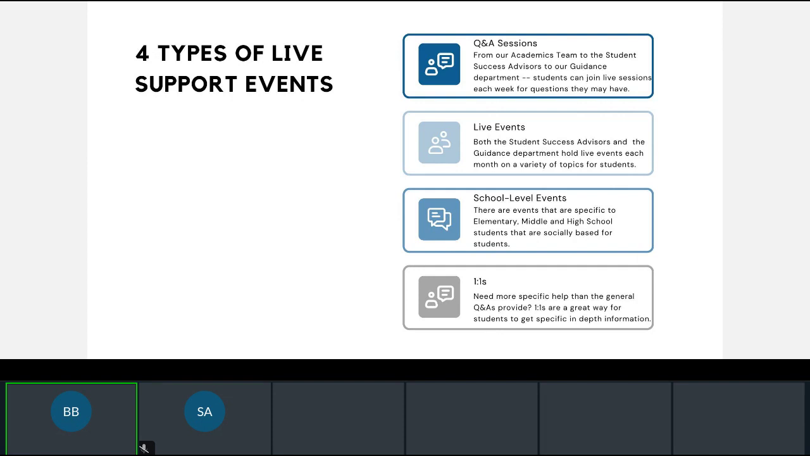These are less structured than the previous events that I had just spoken about. These are more of a general chance for you to come in and have some social time with other students and with myself and other members of the faculty and staff. These are really great if you're just looking for a chance to socialize or decompress with other students.